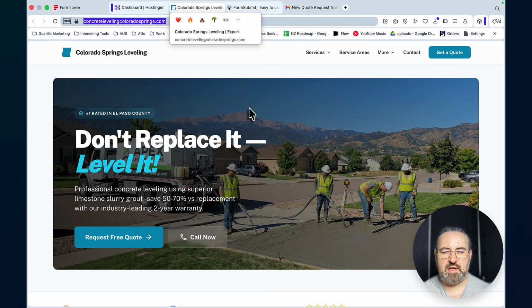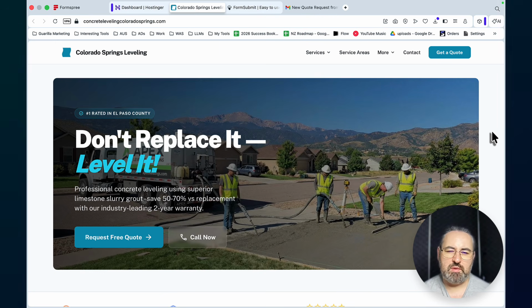So guys, this is basically how you change the address, how you change the phone number, how you change the lead collection, and this is basically how you update the website.